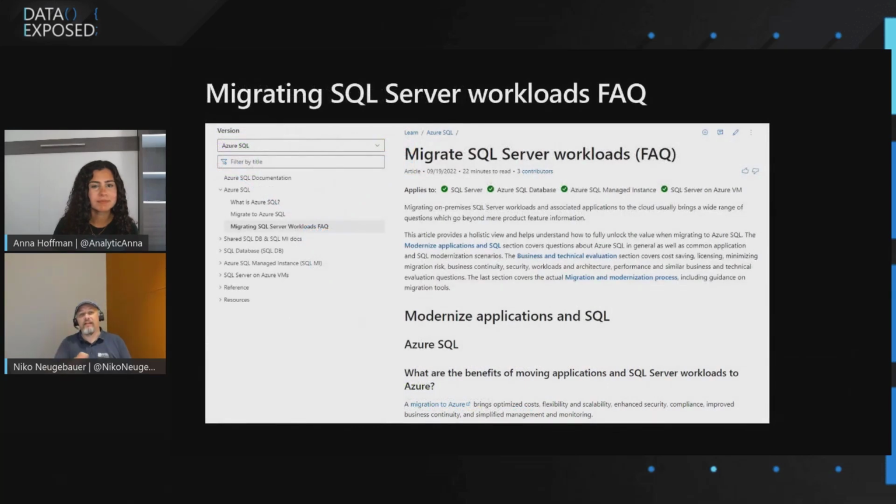The last but not least is migrating SQL Server workloads: FAQ, holistic approach, business reasons, how to choose your best destination. And it's not only about the managed instance, it is for SQL Server in IaaS, for Azure SQL Database, for managed instance, you name it. So I'm sure Anna will share the links. Thank you so much. Awesome.